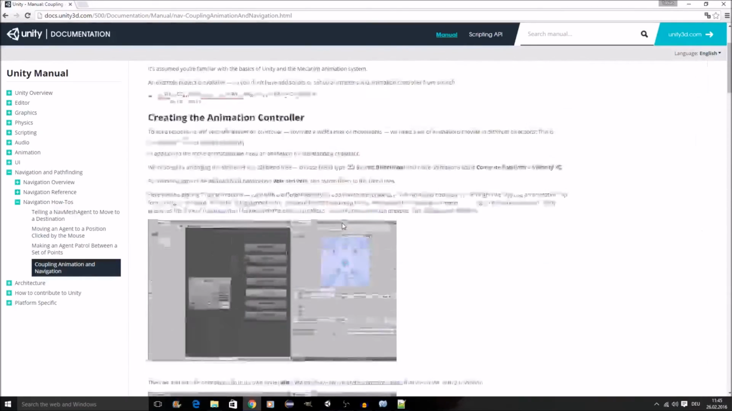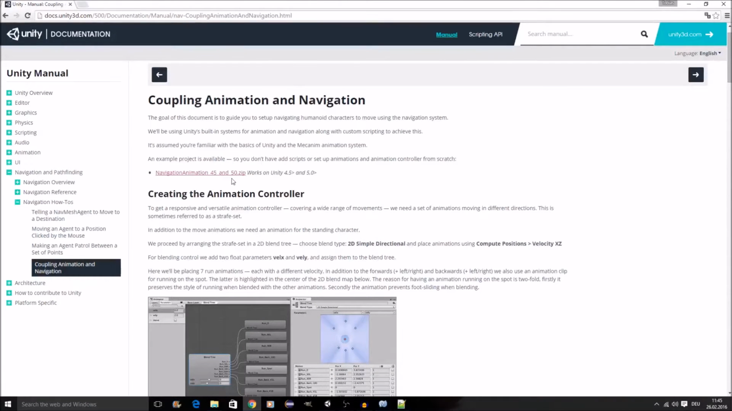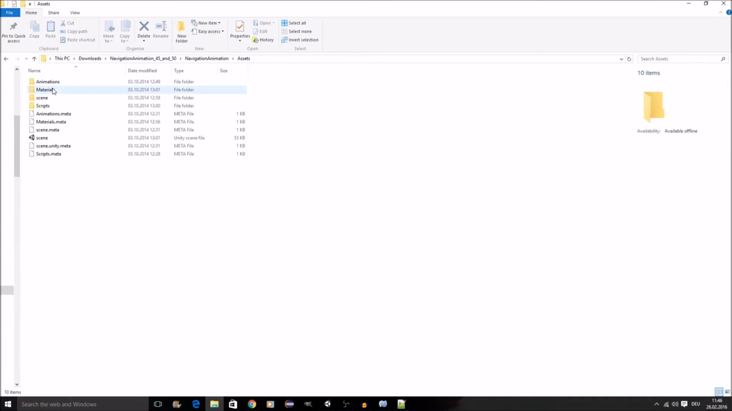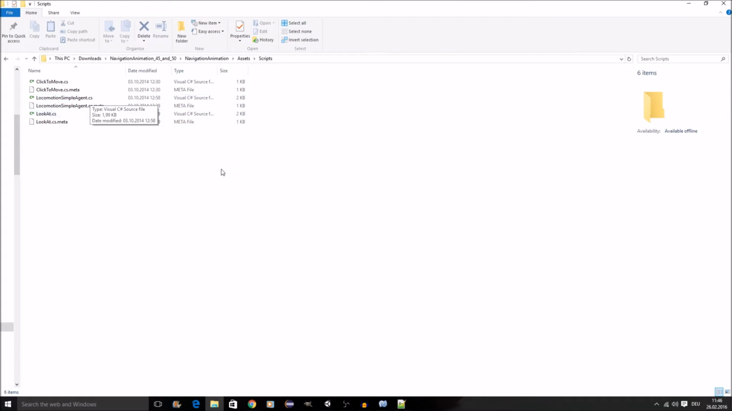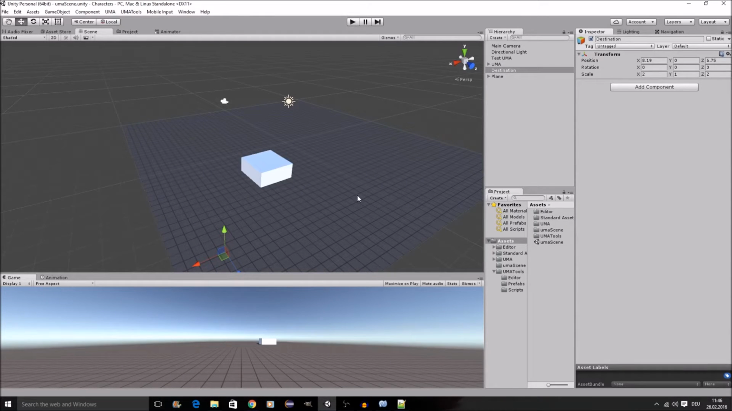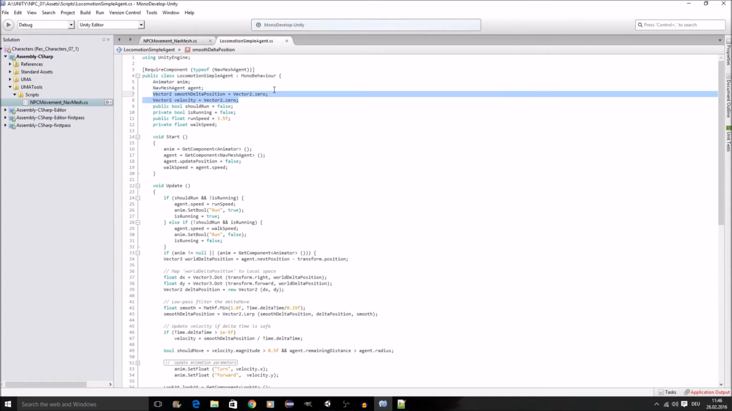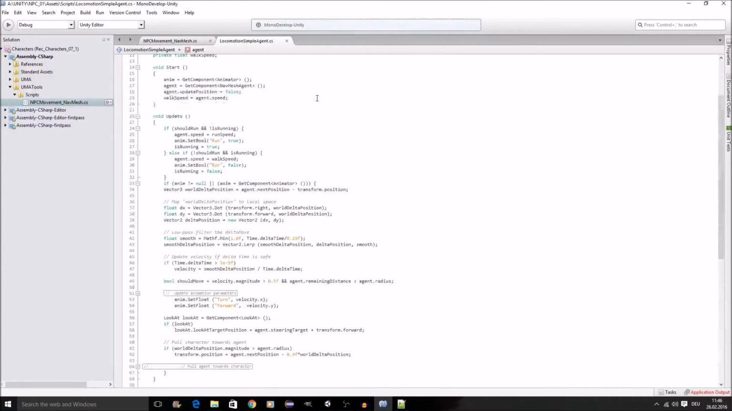you can download the script here if you like, or the entire project actually. The project is working great if you want to try it. But I went ahead and downloaded the entire project, and I just took the Locomotion Simple Agent script into my project, and yeah, it didn't really work out the way I was hoping it to. So without spending too much time on this, I just want to quickly show what I've made of this script.